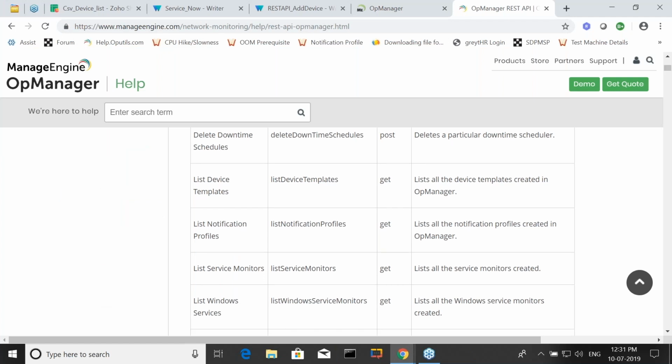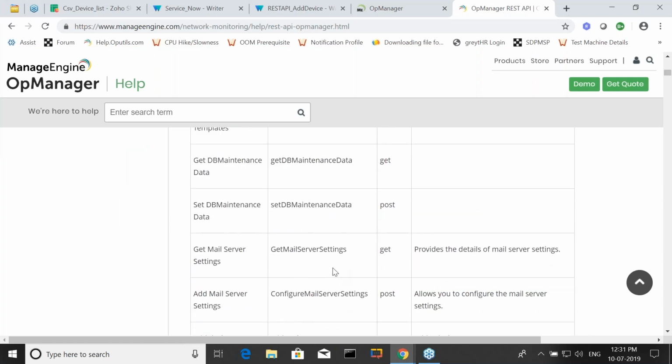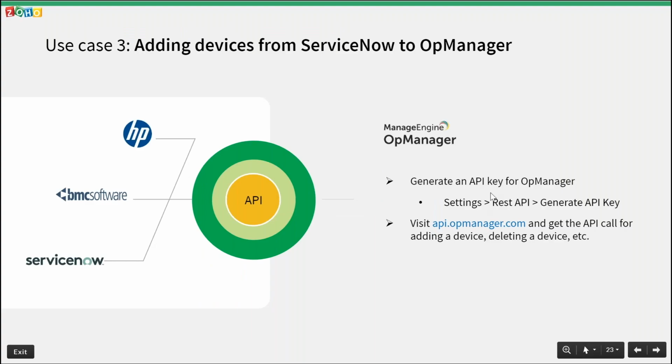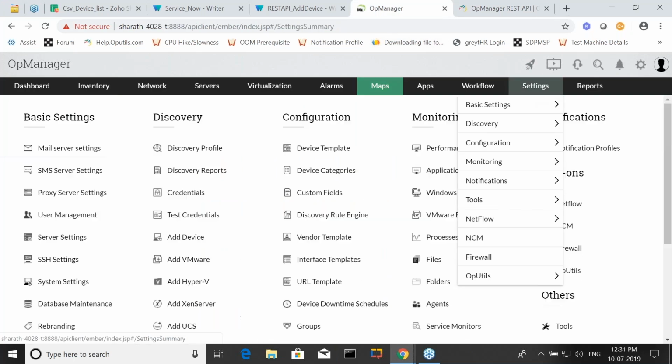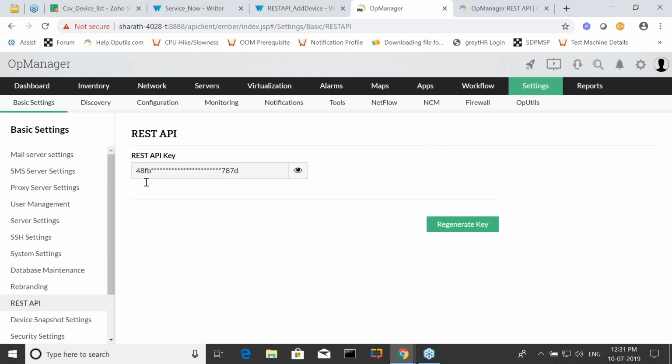You've got a couple of APIs to add devices. You can just find them right here. So once you get this API link ready with you, you can generate that API key from OpManager right here. Just getting into settings, it's got a REST API. Just clicking on REST API would expose your API right here. You can click on the I icon. You would have your REST API ready. You can even regenerate the key, or you can make use of the same key. Once this key is ready, I would let you know how you can import the devices.